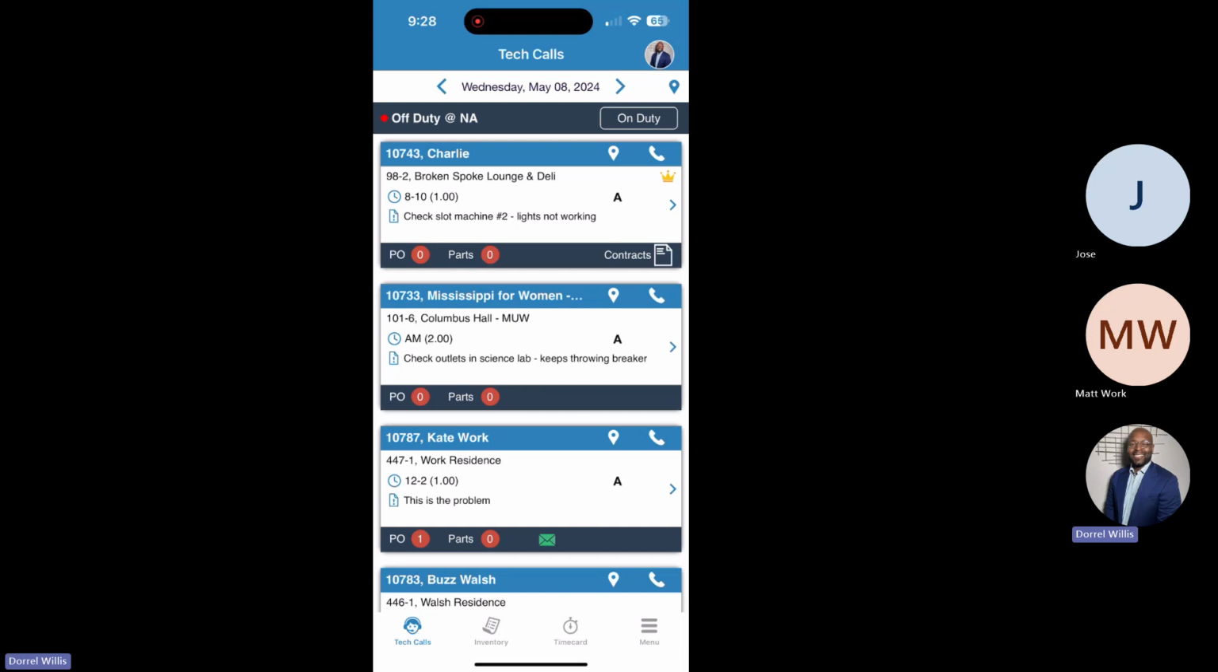Now, if we look below that, we see that there's no purchase orders that are available and there's no parts that are tied to this. Keep in mind, you all can add parts and have a purchase order there, and you'll see it listed. If you go to the third block, you'll see with Kate Work, I have one purchase order that's already ready to open up and to be fulfilled, right? So we want to give you basic information on this block to ensure that you know what needs to happen as you go into the job.